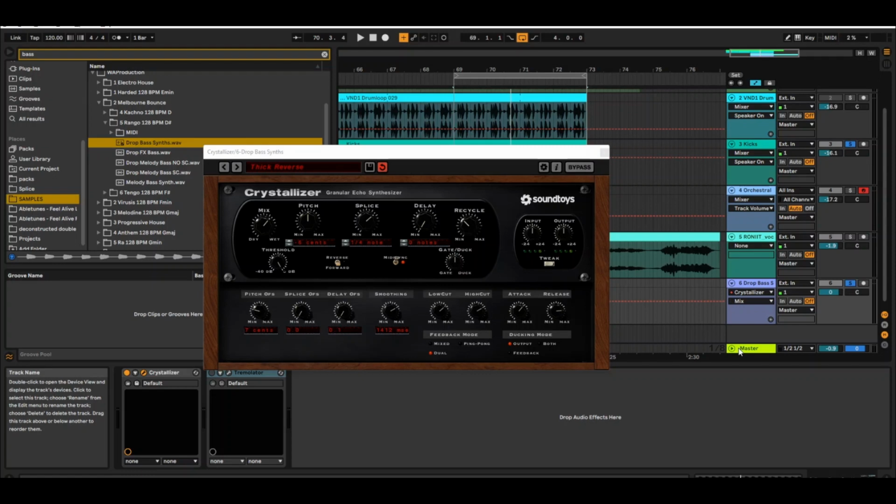A lot of people would pay a lot of money if this was hardware, but it's software and it's $40. So definitely give it a go. Try a demo if you want, but I highly recommend Crystallizer.